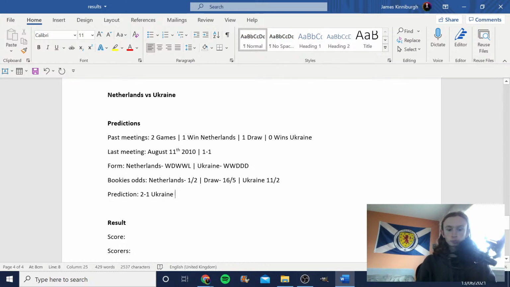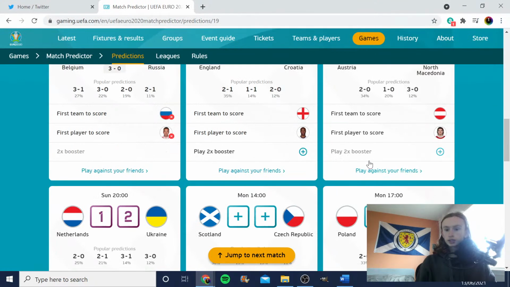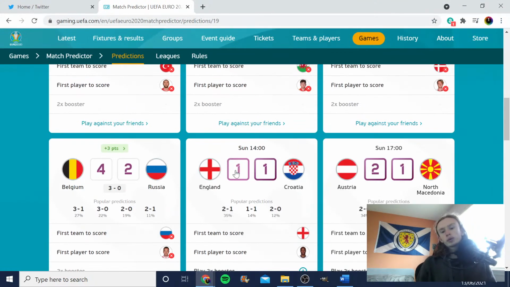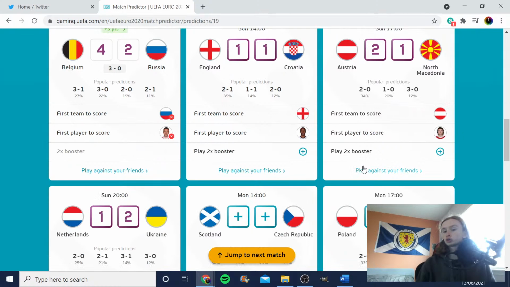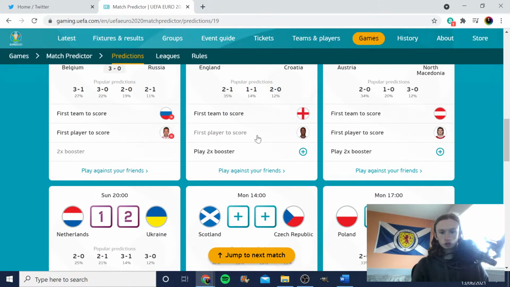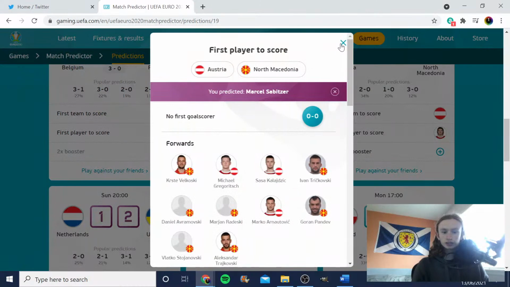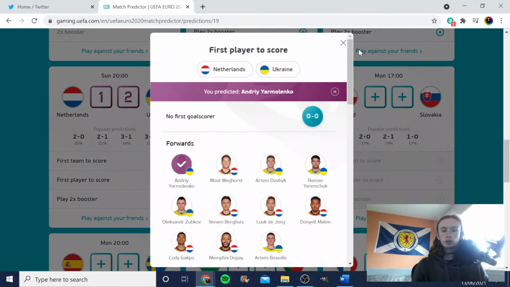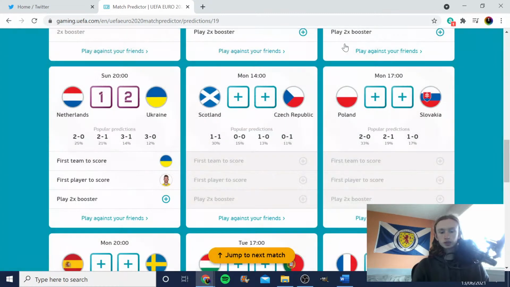I've got a few bold predictions in for today. In today's games, I've gone for England and Croatia to draw 1-1. Austria to beat North Macedonia by 2-1. And I've gone for Ukraine to beat the Netherlands in Amsterdam 2-1. And the first goal scorers are going to be Raheem Sterling, Marcel Sabitzer, and Andrei Yarmolenko. There you go, my predictions.